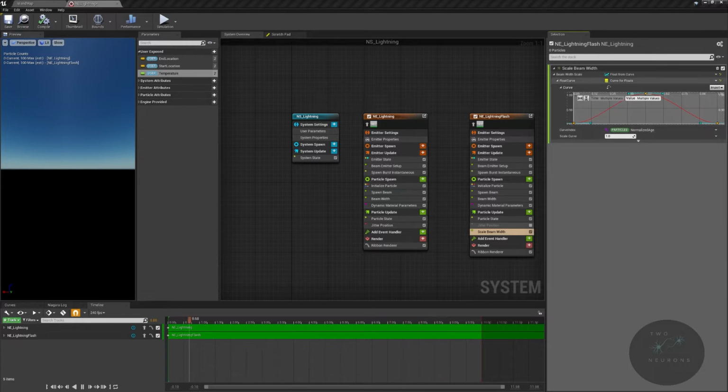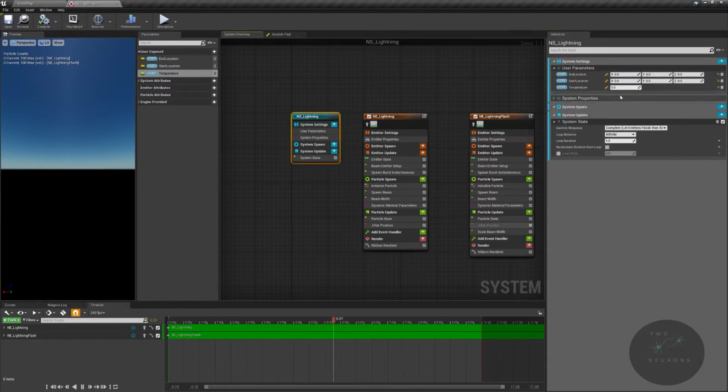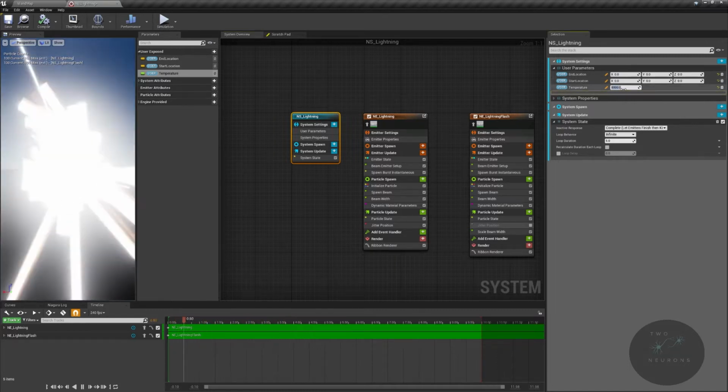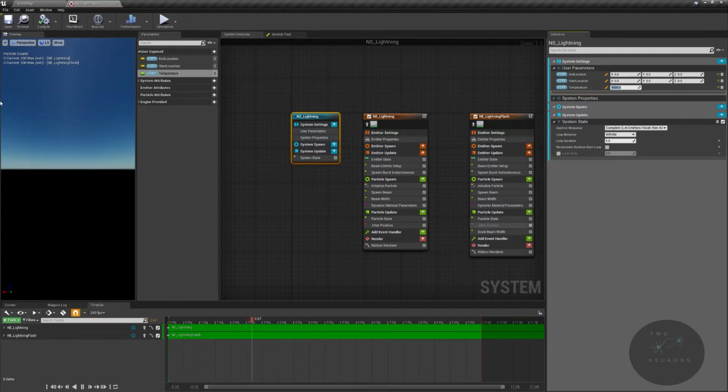All right. So what we need to do is set our temperature. So let's go over to our lighting effect here. We'll ignore the end positions. Our temperature is most definitely 8,000. And notice now that we have on our screen a little bit of a spark.